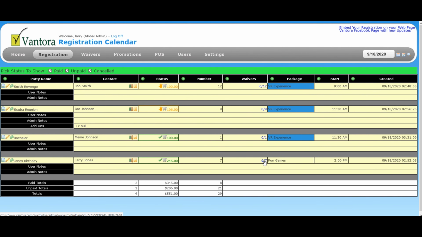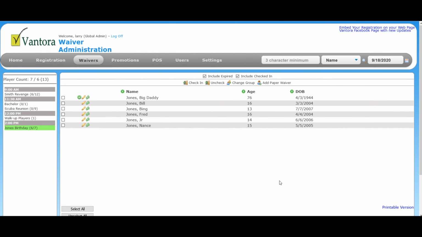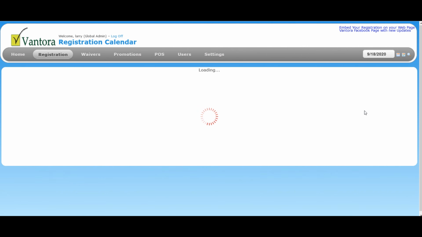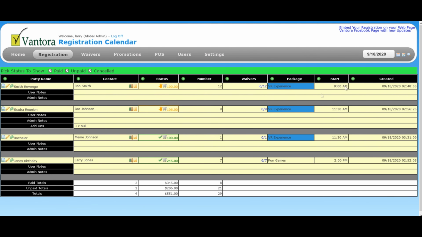I can click on the 6/7, which means 6 out of the 7 people have done waivers. I checked in Big Daddy. Now the rest of his group shows up, so I hit select all on those and I check them in. So now all of those are checked in as well. We have 1, 2, 3, 4, 5, 6 people in the Jones party that are checked in. So now we're ready to take their money and go.